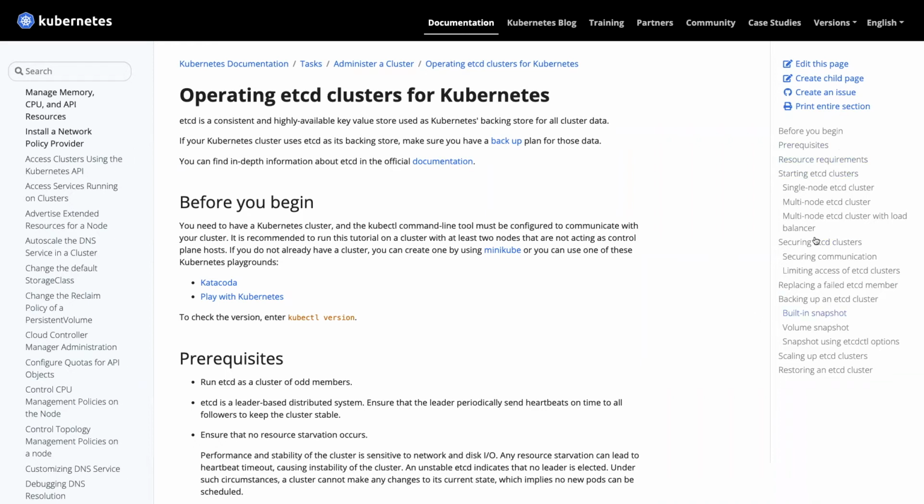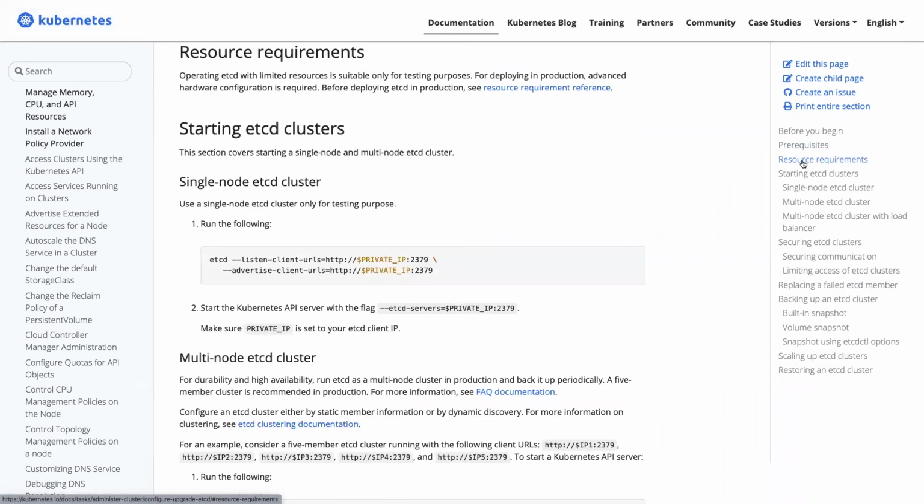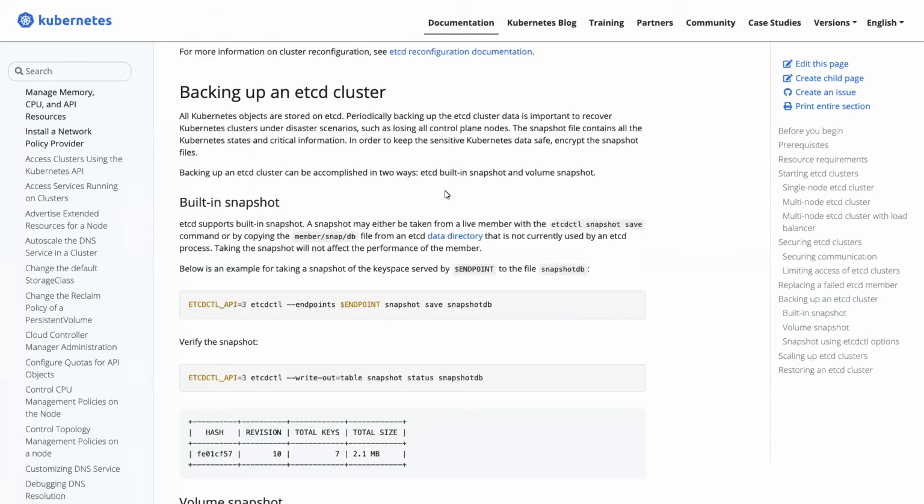Again, there's a lot of information, starting with prerequisites and then going through the resource requirements. There are also single-node and multi-node cluster operations, and how to work with the load balancer. All of this information is available in this document. But more importantly, we'll be focusing on backing up an etcd cluster and using snapshot with etcdctl options. So there are two ways to back up an etcd cluster.